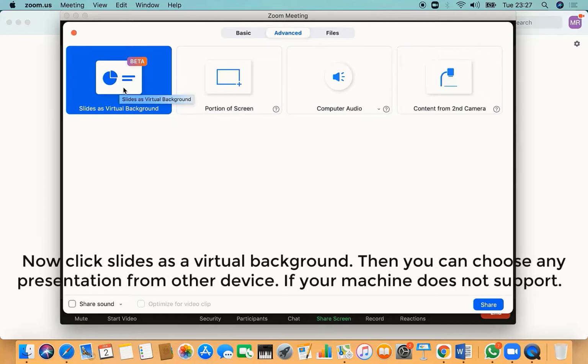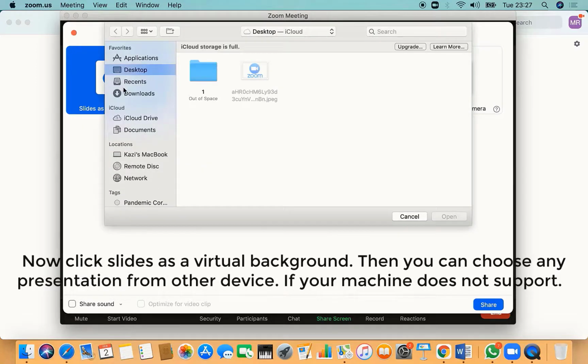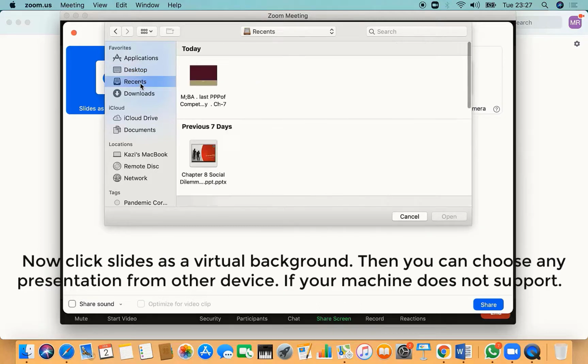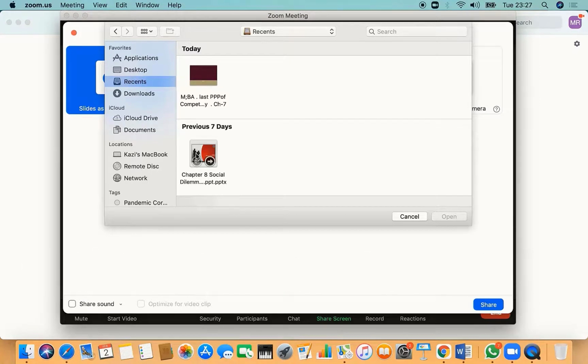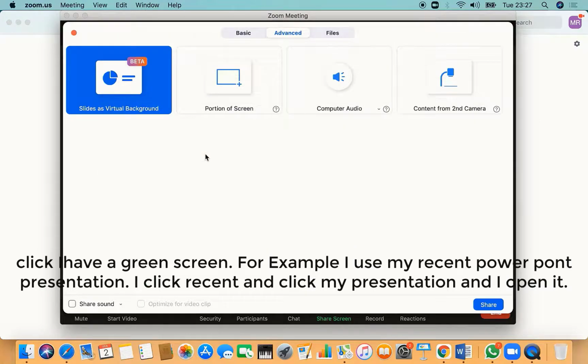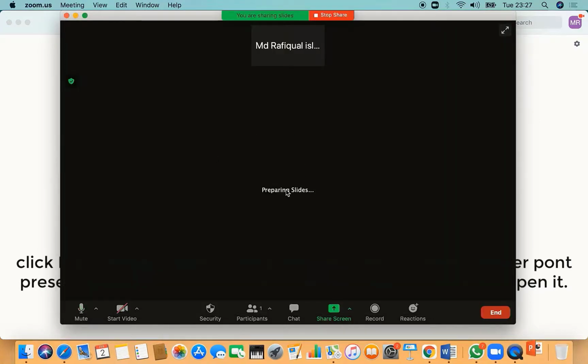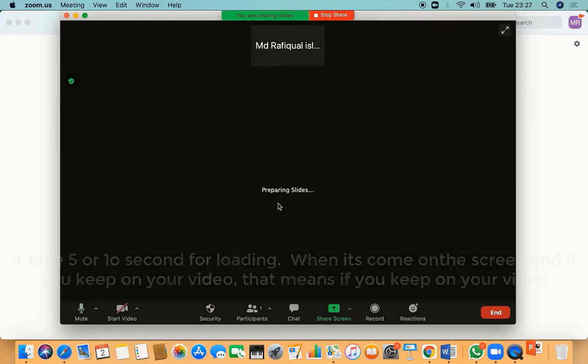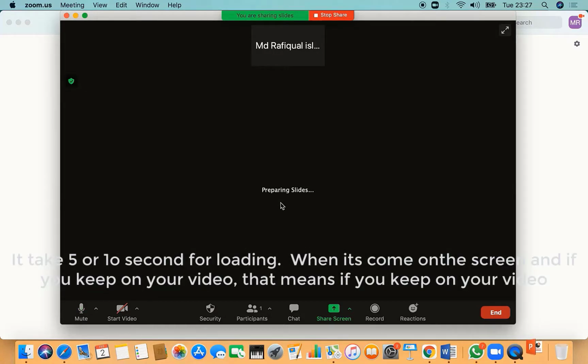Now click slides as a virtual background. Then you can choose any presentation from your device. If your machine does not support it, click I have a green screen. For example, I use my recent PowerPoint presentation. I click recent and click my presentation and I open it. It takes 5 or 10 seconds for loading.